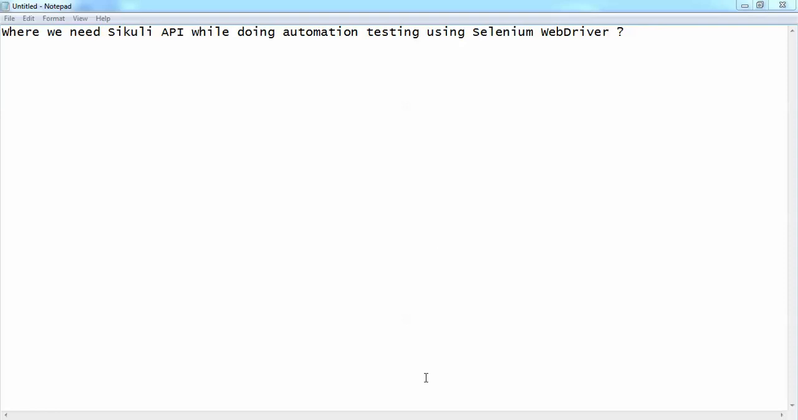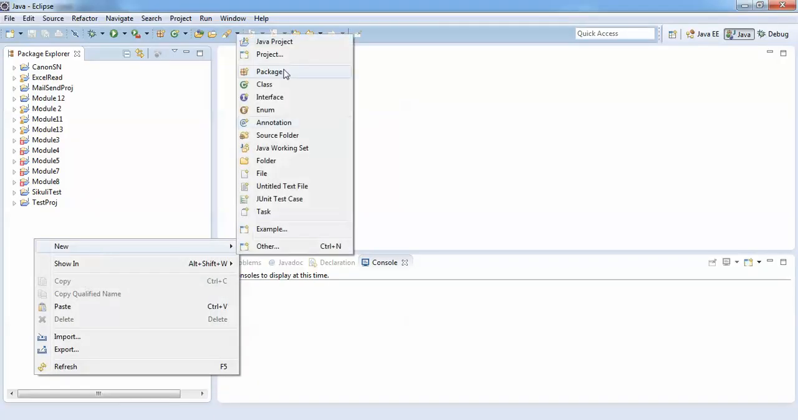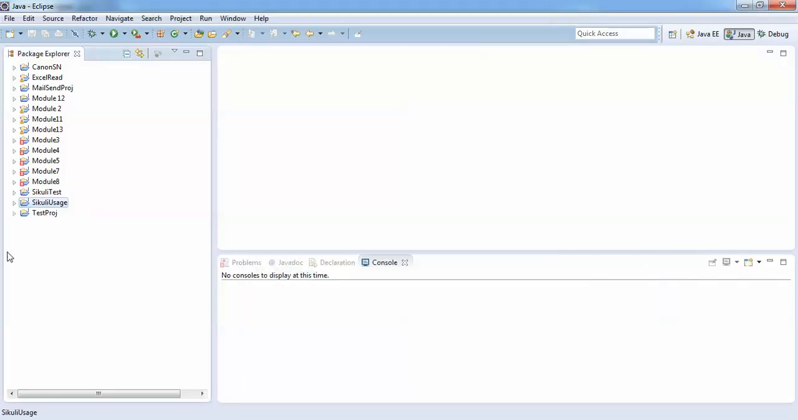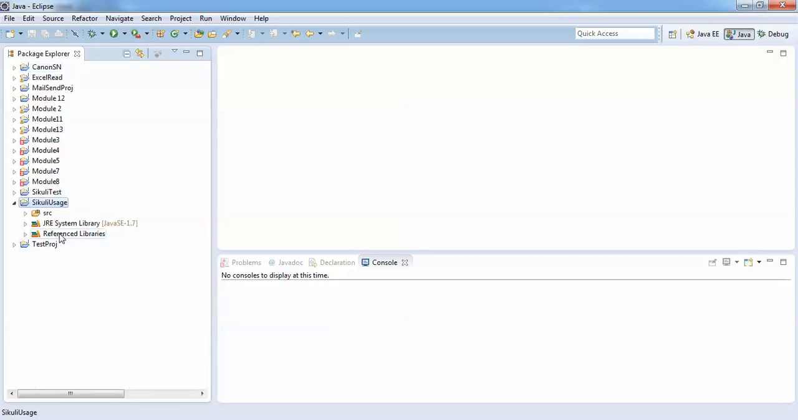Let's see here. Let me open the Eclipse IDE and create a Java project named Sikuli usage. Just a few seconds ago I created one package and added some external jar files, so it's coming by default here. What exactly are the external jars we need here? Let me show you those.